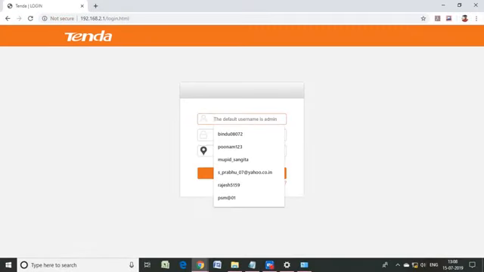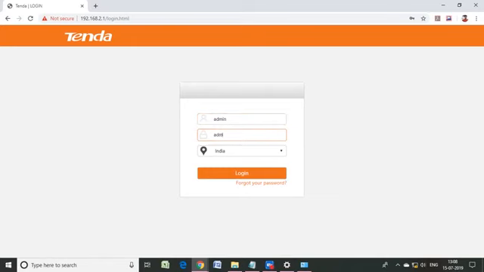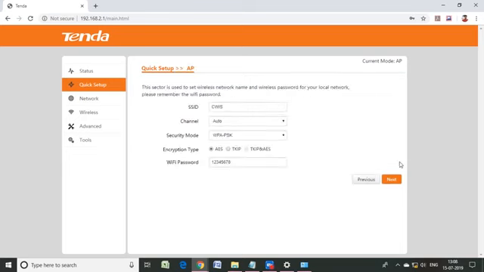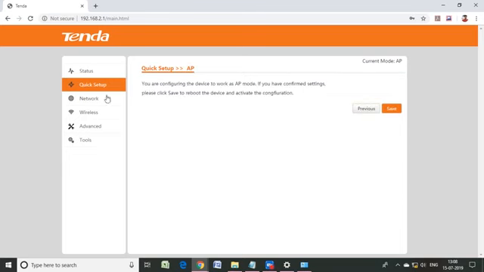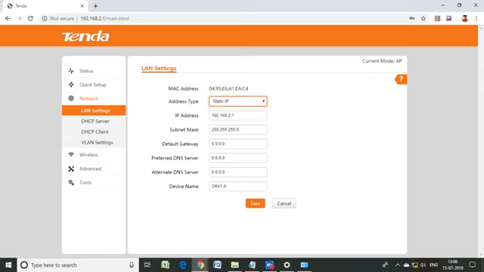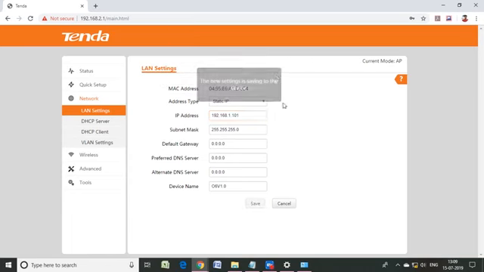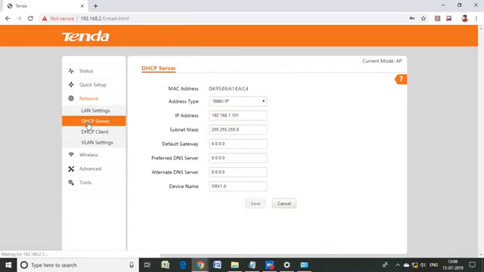For further settings, once again login into the Tenda account. Click on the network, then select LAN settings. Select the address type as static IP. Change the IP address to 192.168.1.101, then click on Save and press OK to apply the settings. The changes made in the LAN settings will automatically reflect in DHCP server, DHCP client and the VLAN settings.